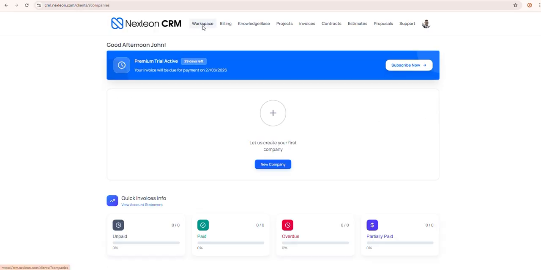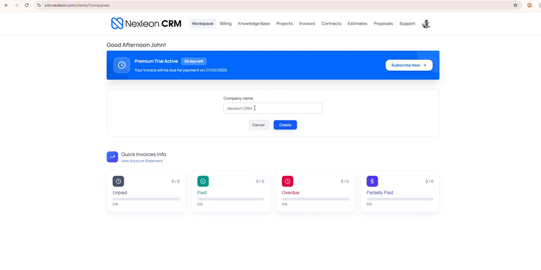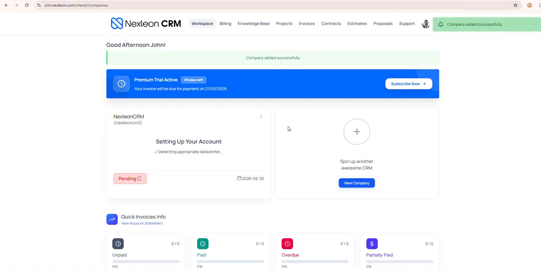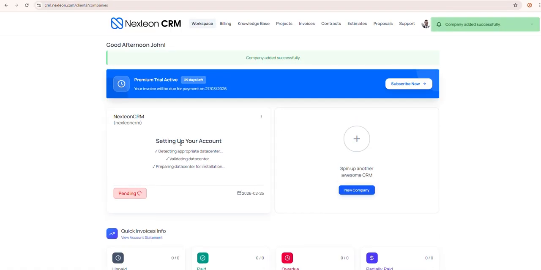Click on workspace, click on new company. Here give it a new name that is unique and click on create. It will start setting up your account.